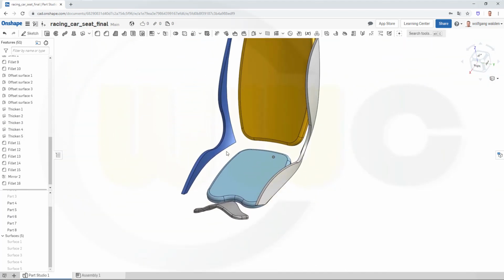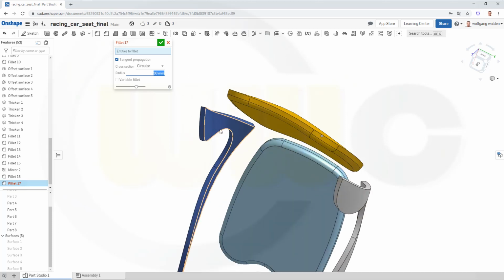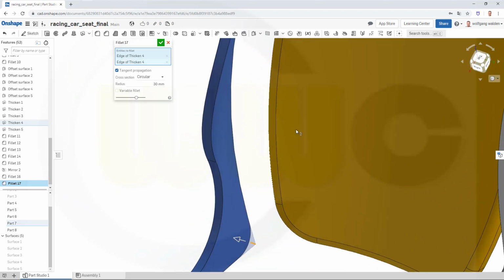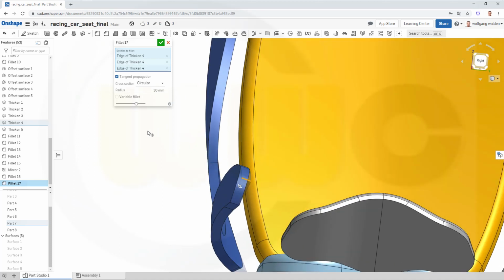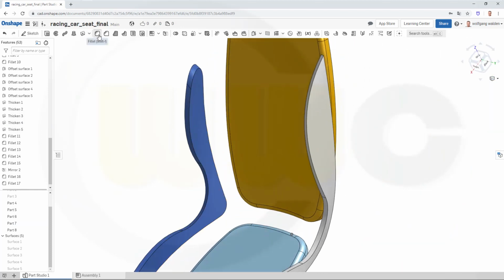Now for the other ones here, let's go for 30. On this edge here, works, okay. This should work, of course, as well, and maybe the one at the front. Yeah, so confirm. Let's do the same fillets on the other side.